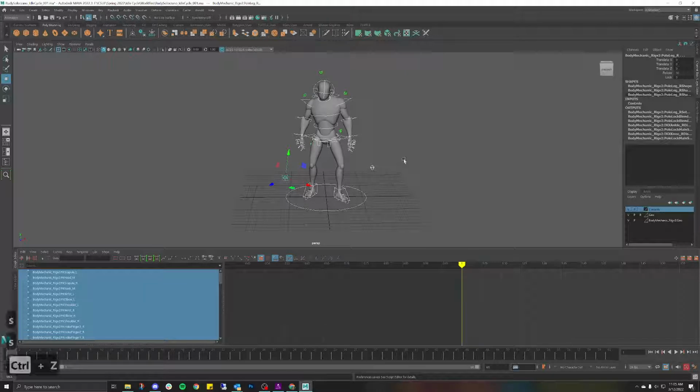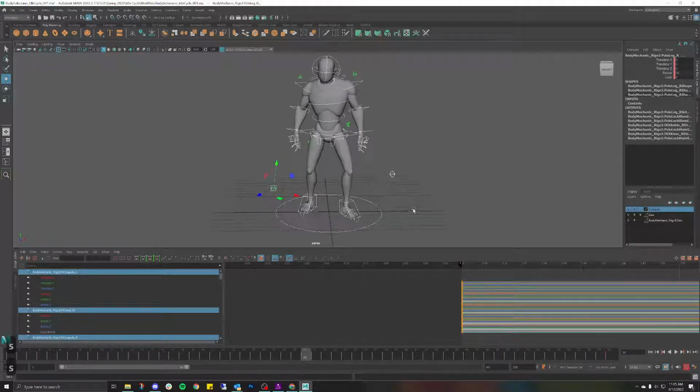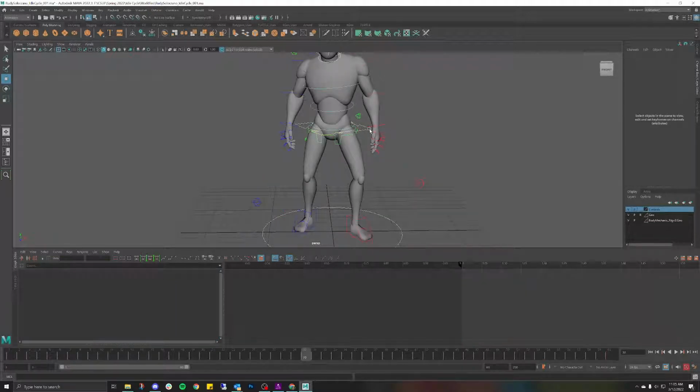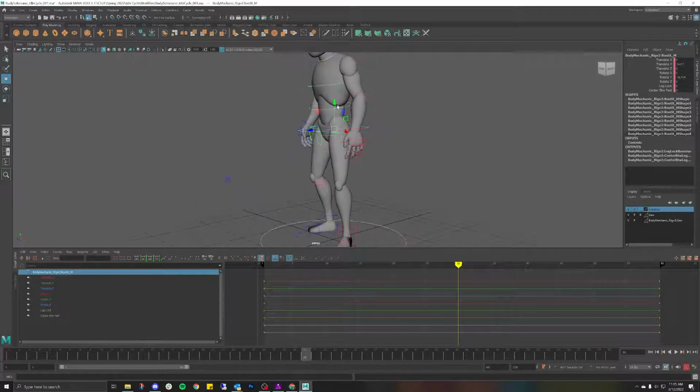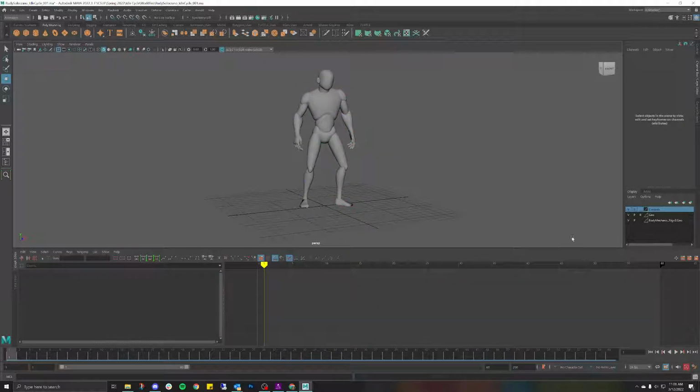So I'm going to select all the controllers, select all objects, key that, and in the matter of, well, I don't know, maybe 5 seconds, I'm going to make this character look like they are alive. So I'm just going to quickly do this. And now when I play this, let's turn off the controllers. It's very subtle, but my character is now moving up and down.